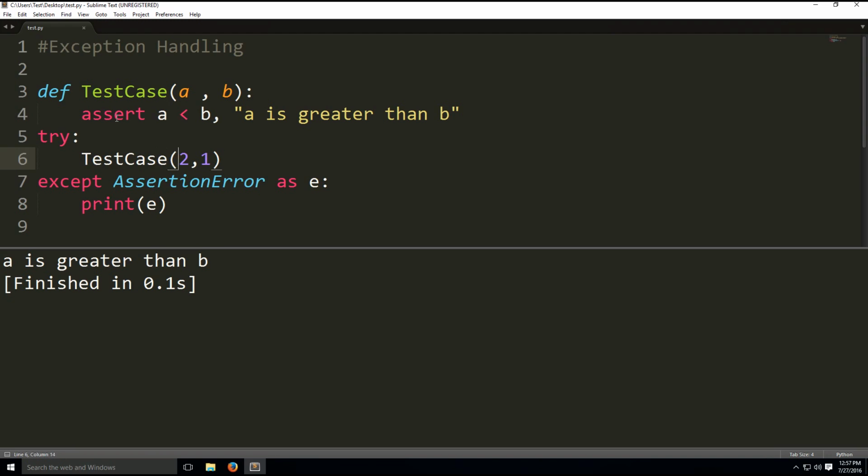If we reverse this around, whoops, this keyboard's kind of weird, as you can see, nothing happened because this checks out. But if this doesn't check out, we're going to say A is greater than B. And that pretty much concludes the section. We hope to see you in the next chapter.